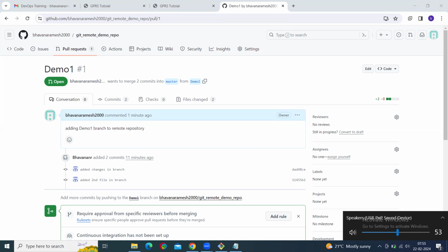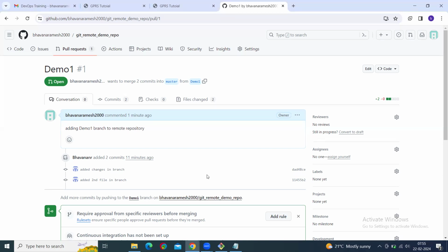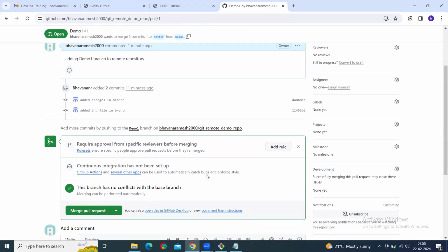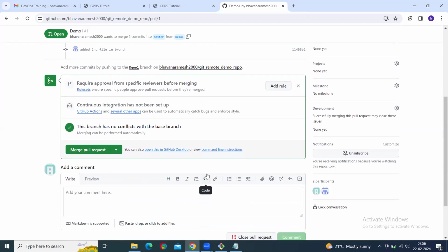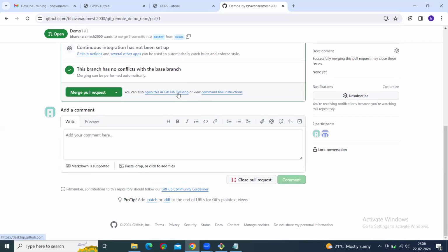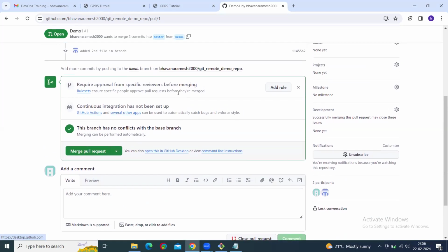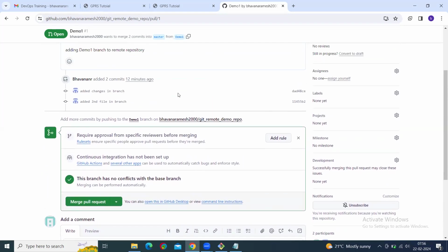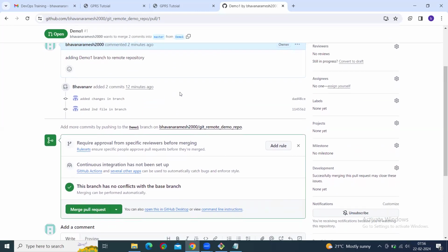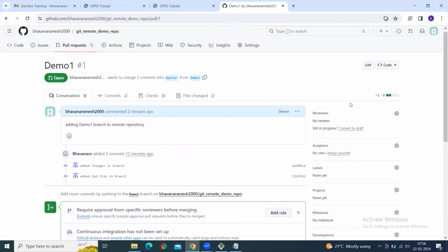Okay, just scroll down. This branch has no conflicts with the base branch. Okay, this is fine. So just go up. When you are creating the pull request, you can give the reviewer name on the right side. Just go to the right side. There is a reviewer, click on this reviewer.